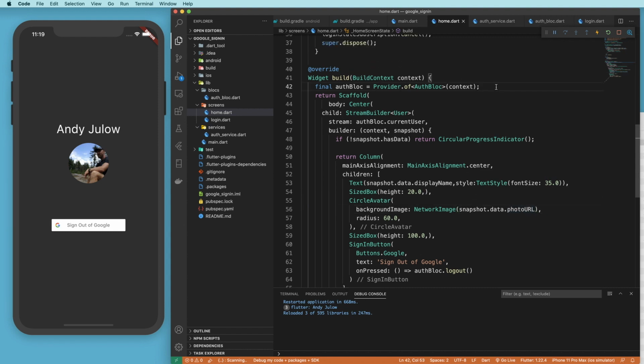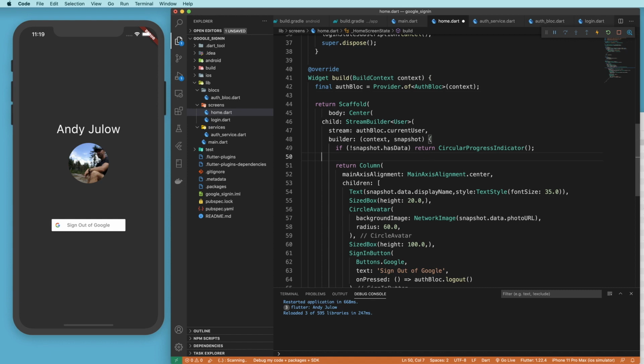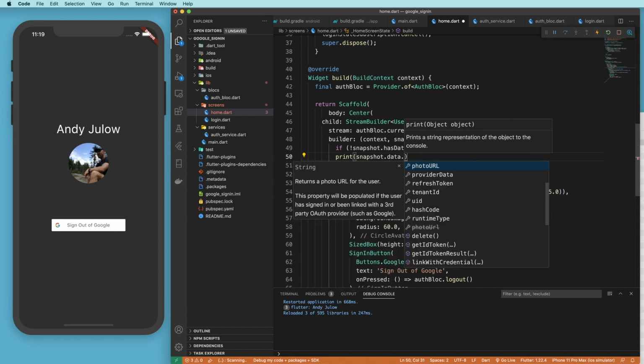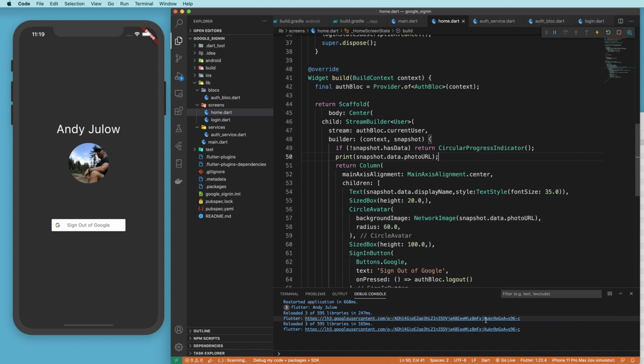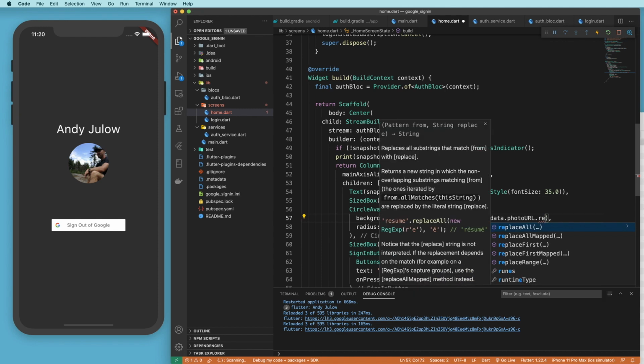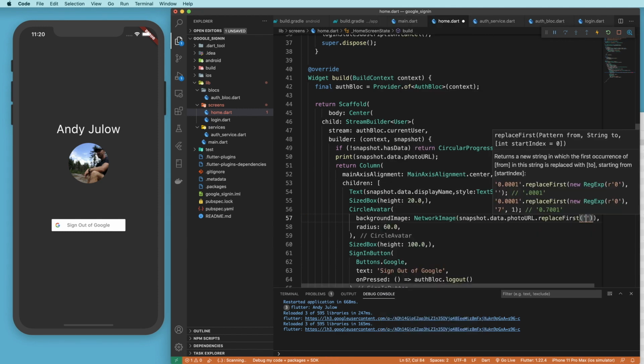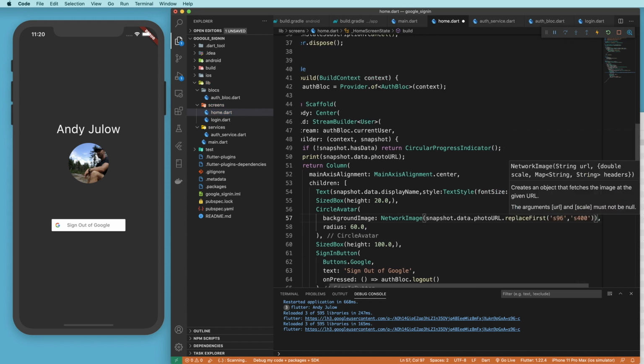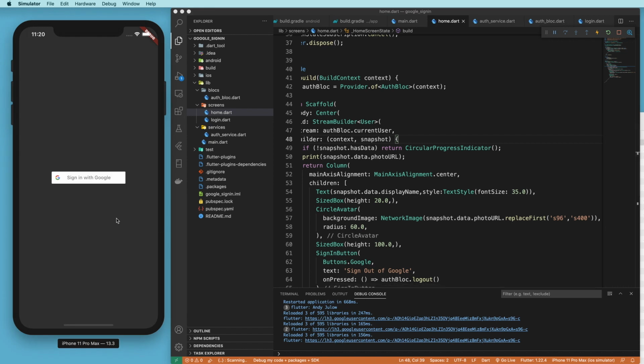And what you can do to fix that, in fact, if you want to print this, like right here, if you print snapshot.data photo URL like that, you'll see it down here. This is the URL for the image. At the very end, there is this size property which says S96. There are other sizes available, and so what I'm going to do is I'm just going to replace S96 with S400. So I'm going to do a replace first method and say, okay, S96, go ahead and replace that with S400. And if I save that, you'll see my image get much, much crisper like that.